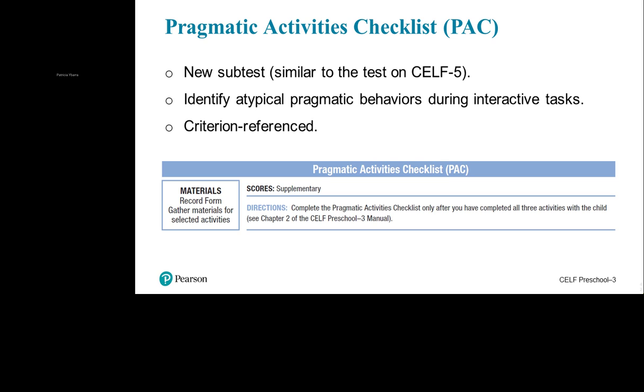The Pragmatic Activities Checklist provides a checklist of atypical communication behaviors. So you can observe the child while taking part in interactive activities and throughout the time with him or her, such as meeting the child, walking with him or her back to the testing room, etc. Each behavior on this checklist is noted as not acquired. So you would check any behaviors not observed during testing. These behaviors are developmental, so depending on the child's age, a checked item may not necessarily be a concern.